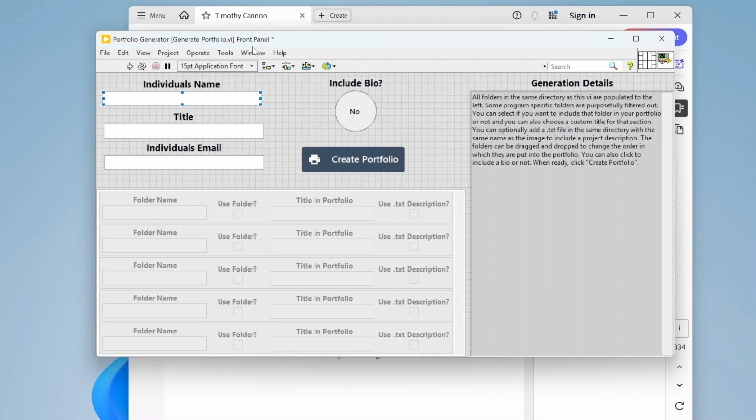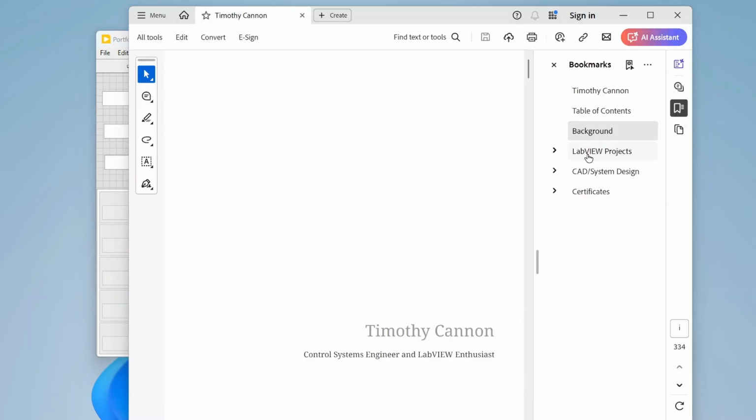And it will auto-populate these fields down here with folders that are relative to this VI. So this is where I can store information in different groups. Like if I want, I have a LabVIEW project section, I have a CAD design, etc. And so it's going to list all these folder names. I can check whether I want to use that folder or not. And then I can also assign it a different title in my portfolio if I want to, and those titles would be what shows up here, like LabVIEW projects, CAD system design, etc.